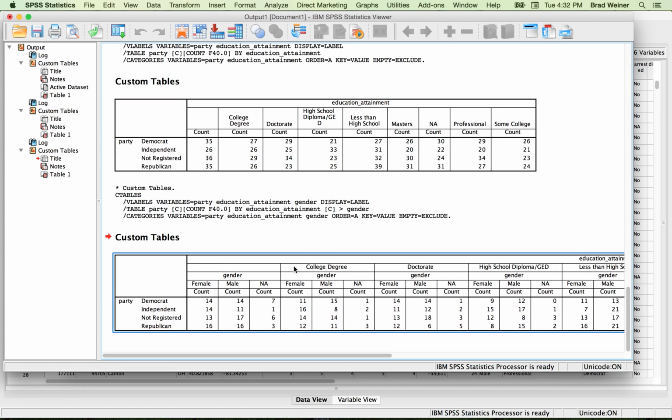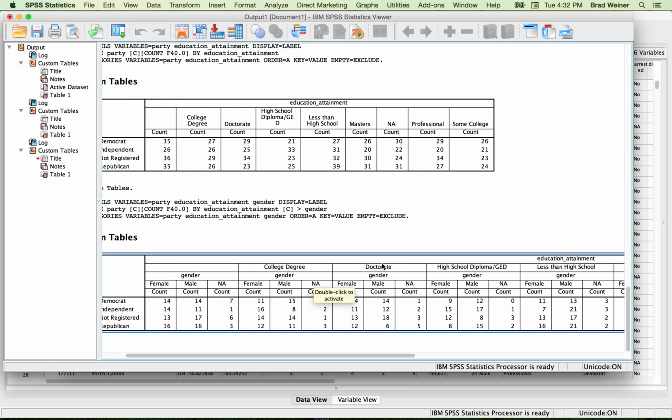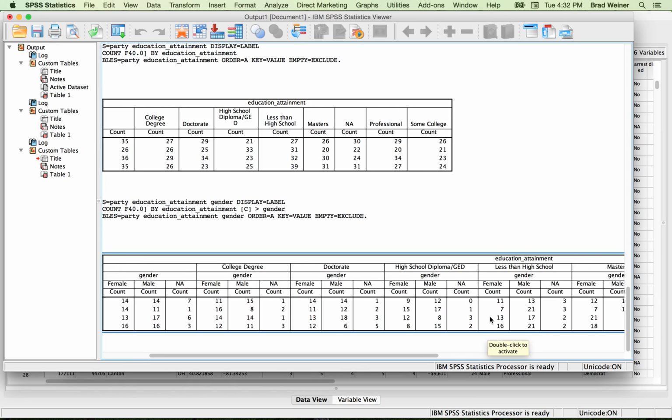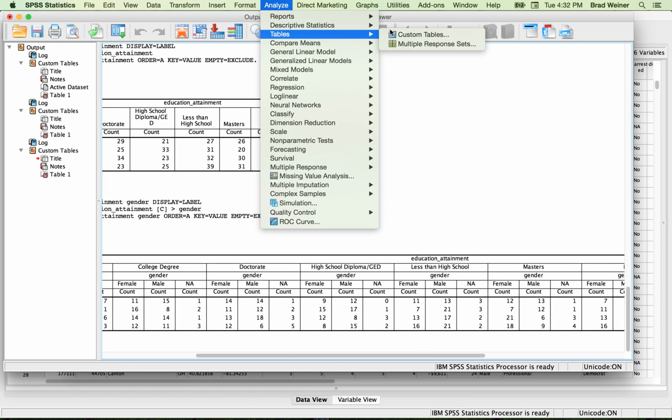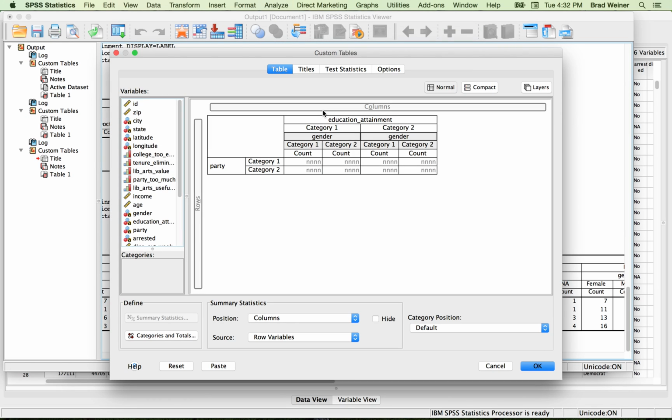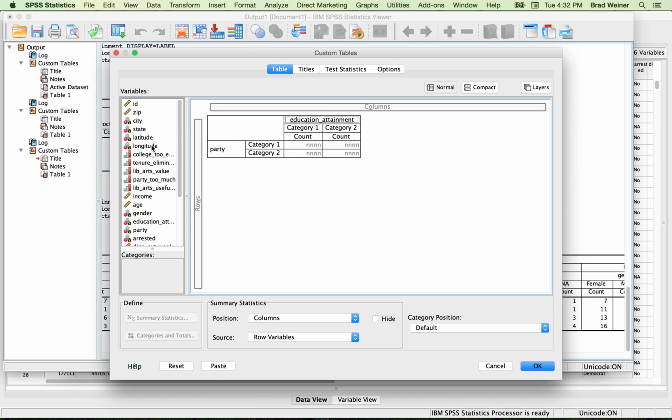You have people with a college degree by gender, male, female, NA. People who have a doctorate by gender, male, female, NA. And you can see these bins are getting pretty small. You have these really small counts as you get down here. But you can make as many of these breaks as makes sense. But one of the things that's also really cool is that it doesn't just have to provide you with counts.